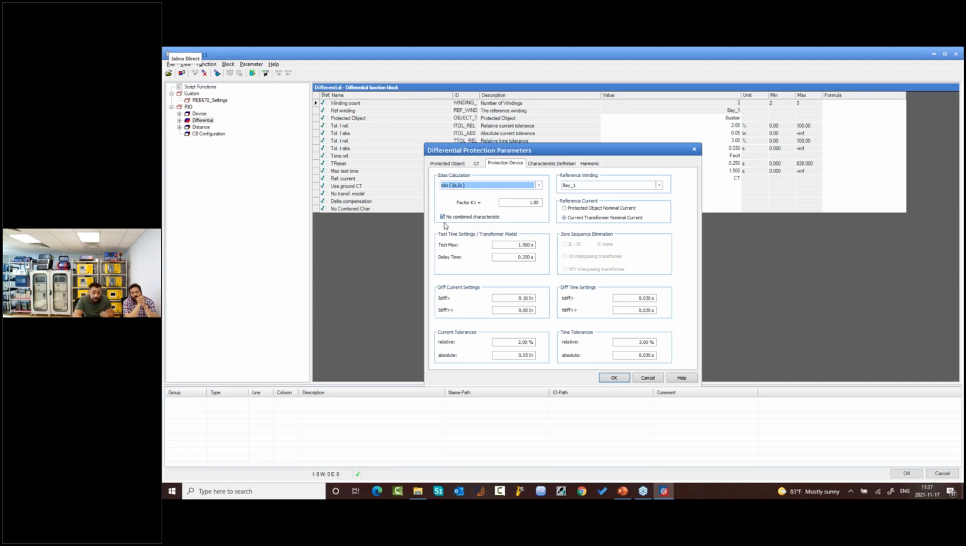No combined characteristic. Here we will not spend a lot of time, but this is related especially to ABB relays. In case you have a single phase differential module or differential operating characteristic, you need to combine all of them to avoid the trip in case of a single phase module. Please refer to our latest webinar about the transformer differential protection, where we explain more about the no combined characteristic.